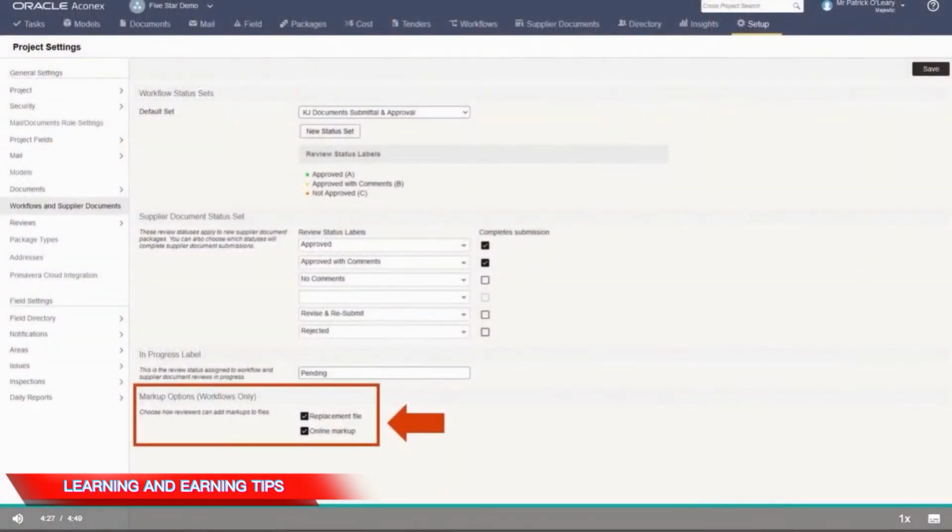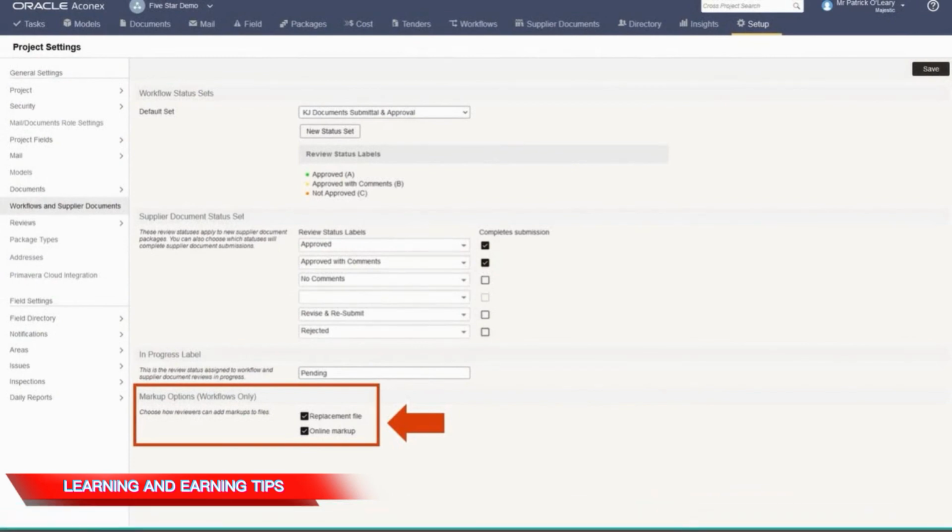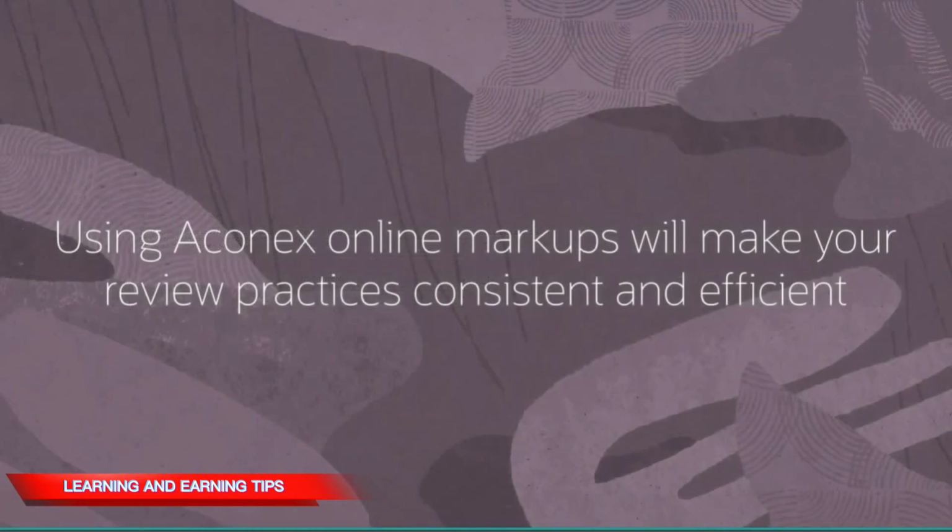Hopefully, you now understand the 2 methods of managing review comments, and you can decide which would best fit your project requirements. If you're a project admin, you can also disable one option or the other for reviewers in the project settings. We recommend using the online method as it will help make your project review practices consistent and efficient.